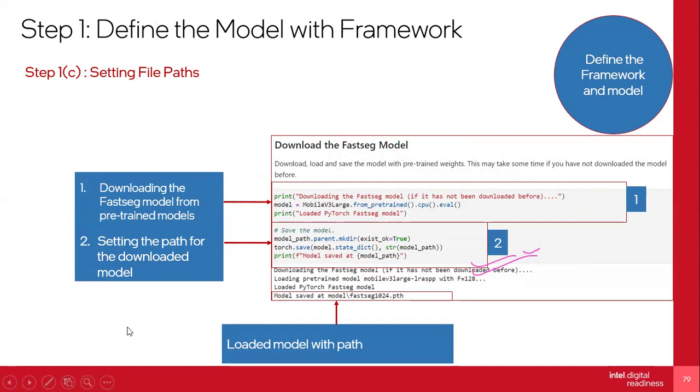Clear, dear. So see here, when you give this, download FastSeg model, it has been uploaded before. So model MobileNet V3 from Paddle. So it will download automatically. Okay. So model path parent, it will save the model again, like torch.save, and print model, it will save the model path. So the model path has been saved.